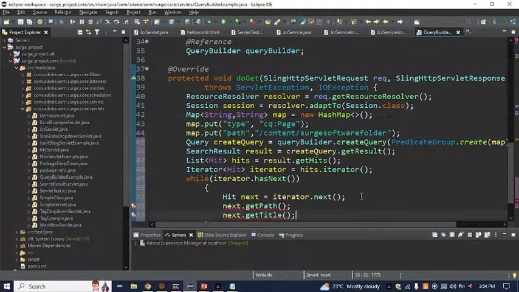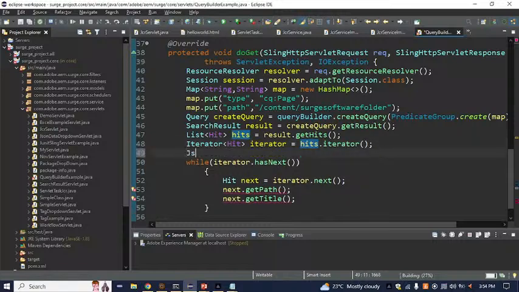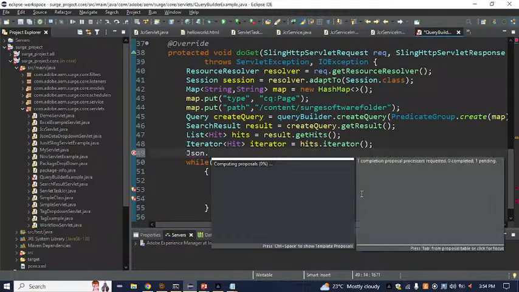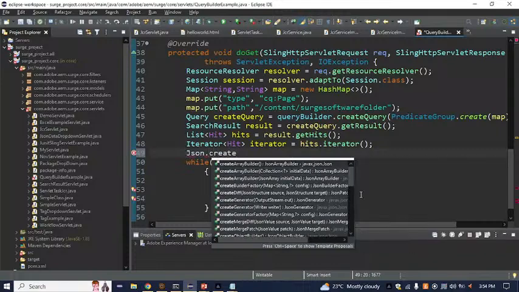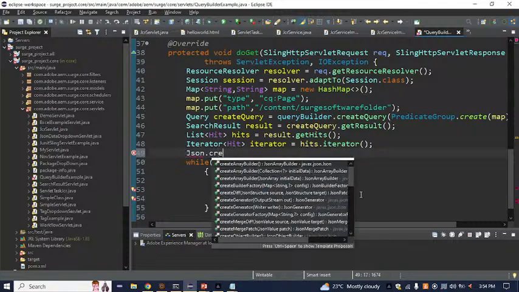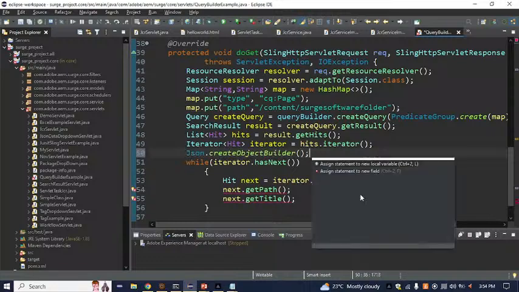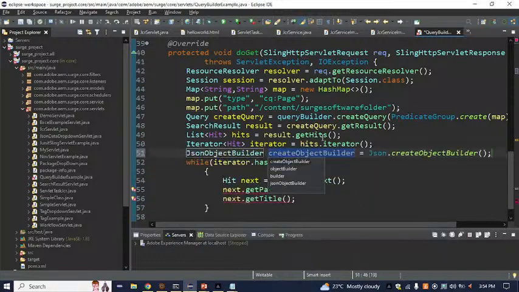But instead of printing directly, we'll do one thing. We'll print in the form of JSON. The output will be printed as JSON. We know how we can take the JSON data, the JSON object and the array object. So with JSON dot, you can simply create. Here we have to define create object builder, and we'll get the object of this object builder.